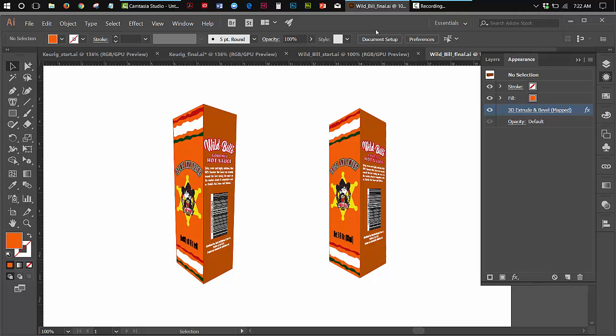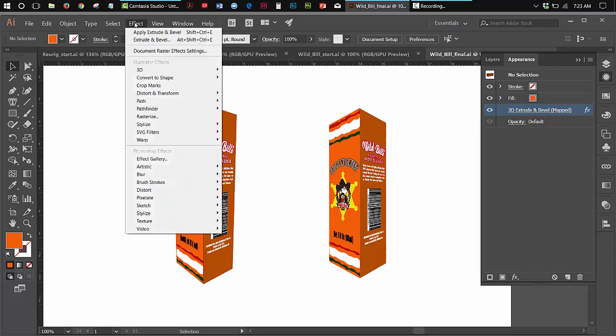Okay, in this video, I want to demonstrate how to create box mock-ups. I'm going to use two different approaches. The image that you see on the left here was produced by using the 3D grid, and the one on the right was produced by using the Effect 3D Extrude and Bevel.